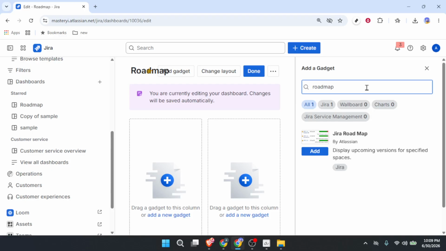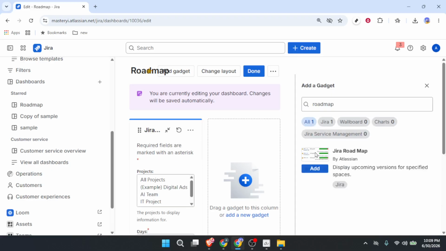The results will show several options. You want the one called Jira Road Map. It is a native Jira gadget, so it works seamlessly with your existing data. Click to select it. Then click the blue Add button. You will see the gadget appear on your dashboard. It might take a second to load. Just give it a moment.